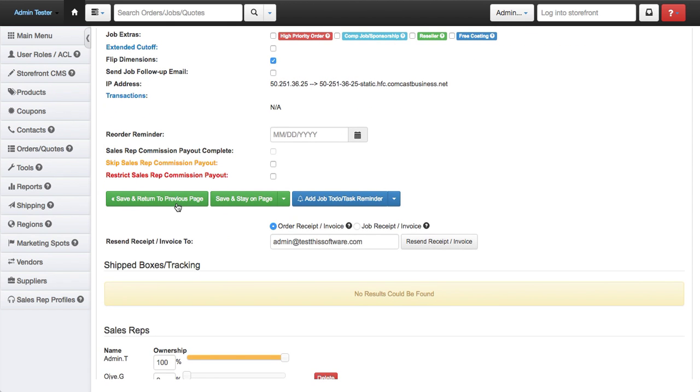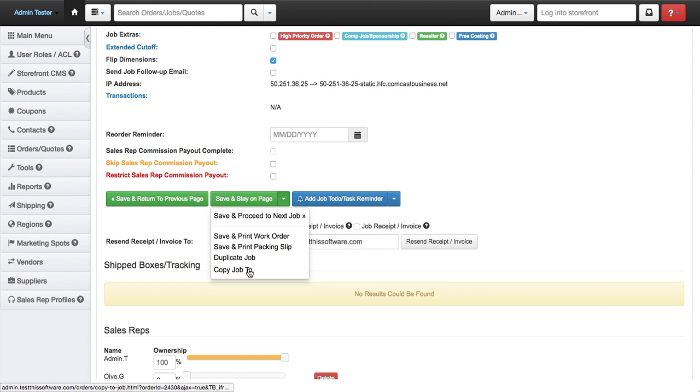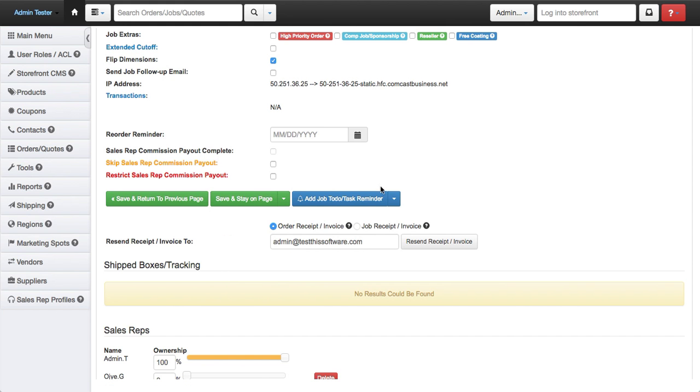Of course, I can save everything, go to the previous page, save and stay on the page, save and proceed to the next job, save and print work order, save and duplicate job, save and copy the job. And if I want to add a reminder or a task, I can do that here as well.